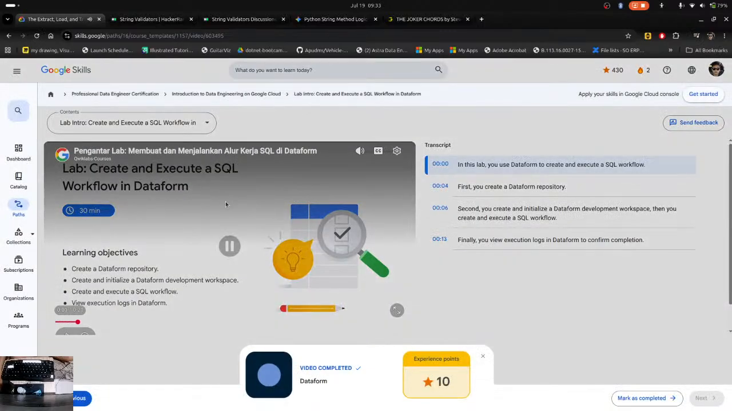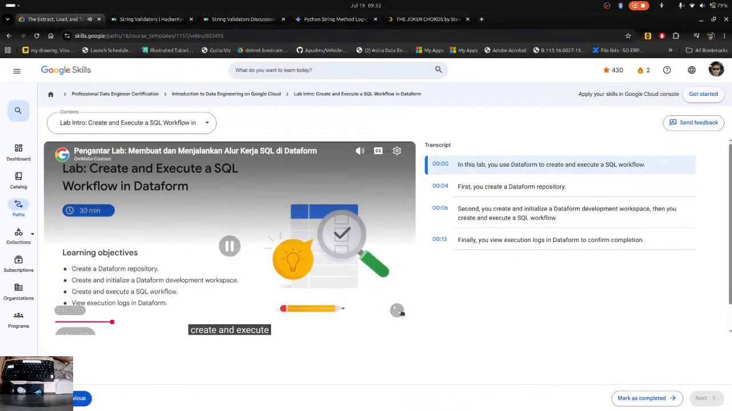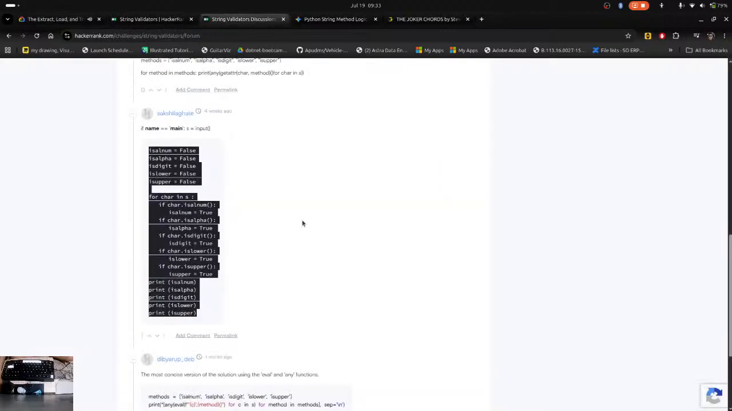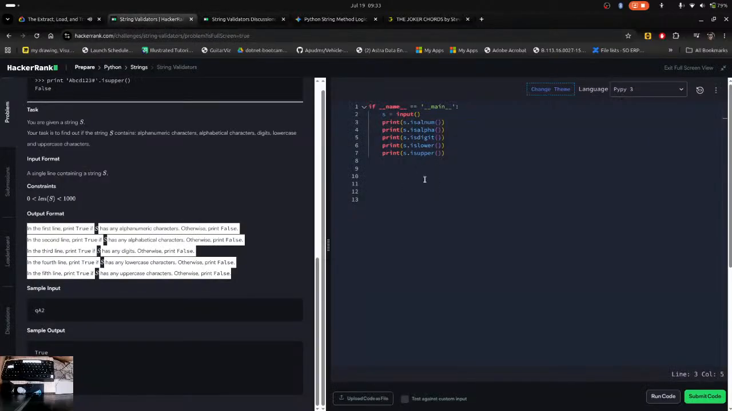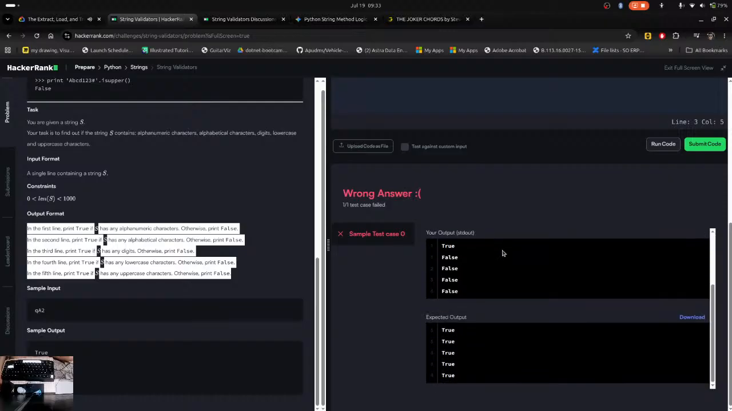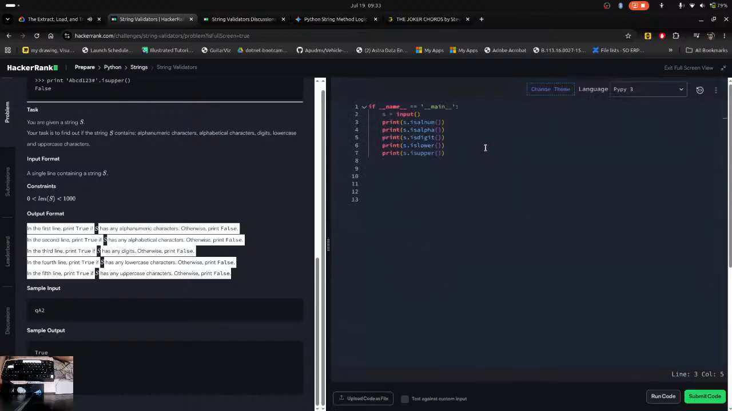In this lab, you use Dataform to create and execute a SQL workflow. First, you create a Dataform repository. Second, you create and initialize a Dataform development workspace. Then, you create and execute a SQL workflow. Finally, you view execution logs in Dataform to confirm completion.